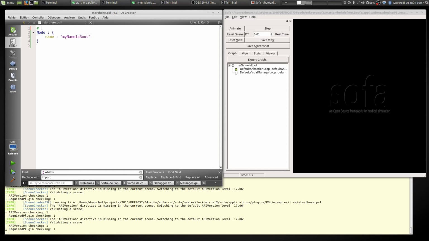If you want to make a comment, you can make a comment like that. Or like that. Let's add now some more nodes. And to this node we will add an object, which is an OGL model. An OGL model, if you don't know, is a visual representation of an object.